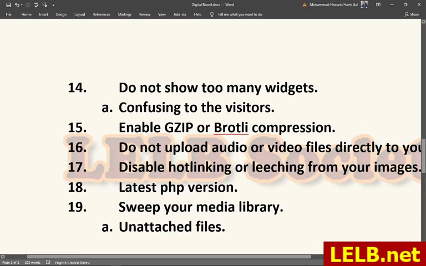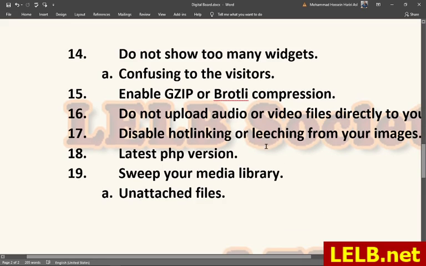Okay, so that's why the size of my WordPress site with over 3,000 posts is just half gigabyte, or around 500 megabytes. So I can make a backup in 2 minutes. Just 2 minutes I can make a backup of my WordPress site. That is fantastic. And disable hot linking or leeching from your images.